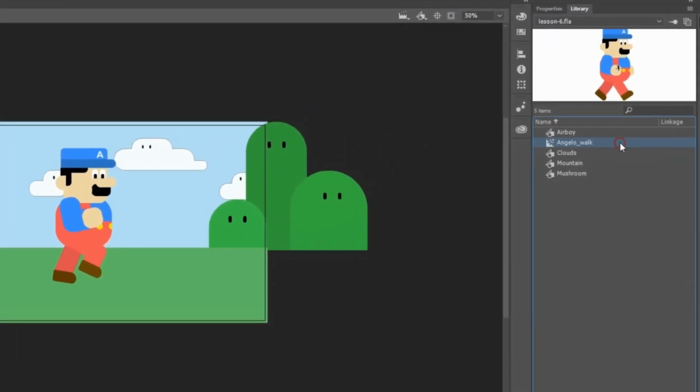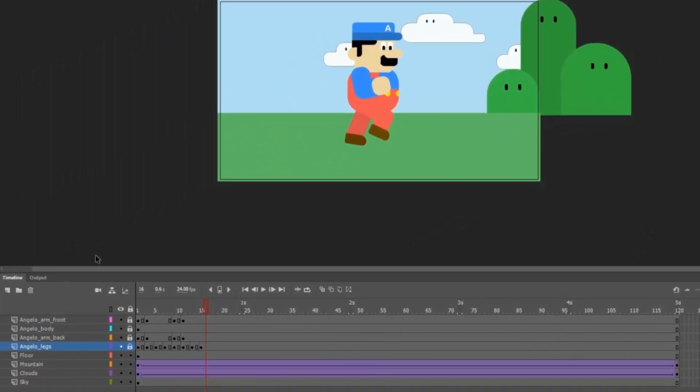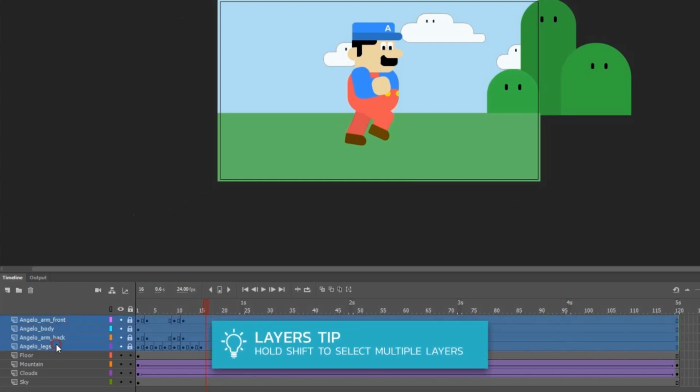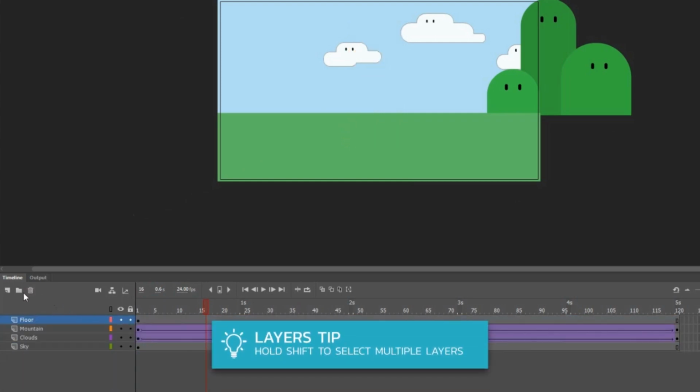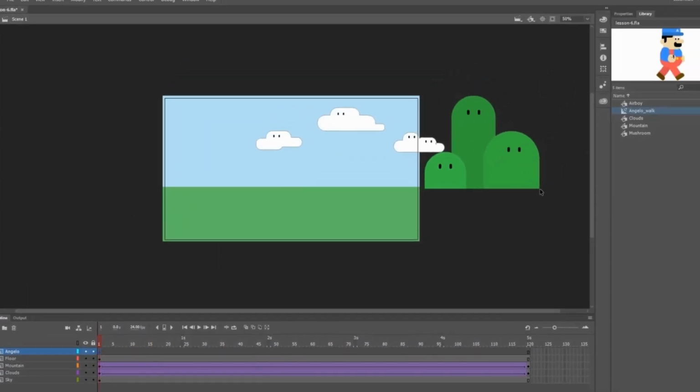Angelo is now in the library. Click on the small play button in the symbol preview to see him walk. Now it's safe to get rid of all the original Angelo layers. Select them and click on the trash can. Let's replace them with a new layer called Angelo. And on the new blank keyframe, we'll drag out an instance of the movie clip.